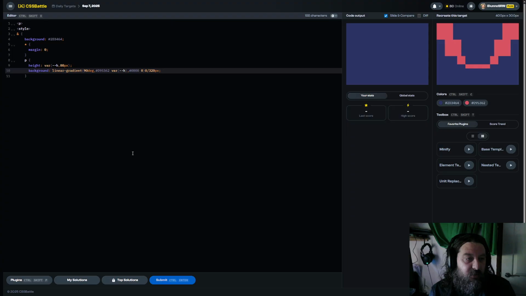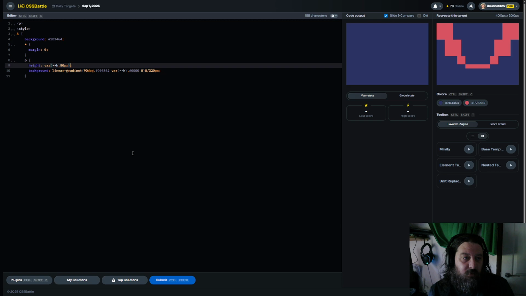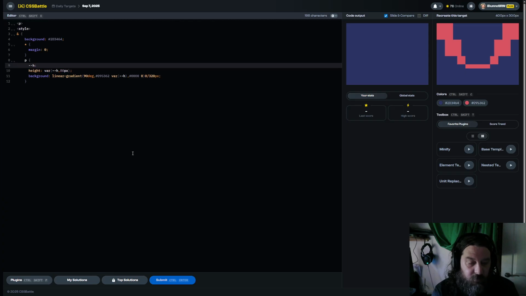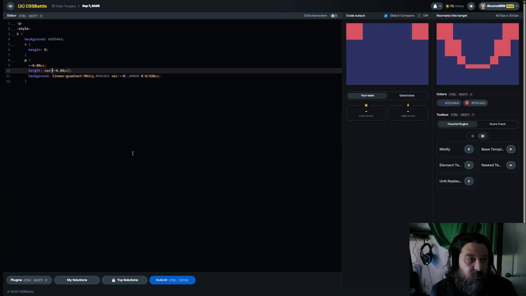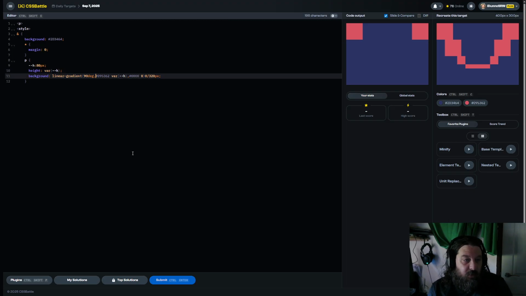Why is that not working? If I change this back to 80 pixels, does it work? Yeah. So why doesn't it work if I do? Okay. Because it's not taking it right, okay.